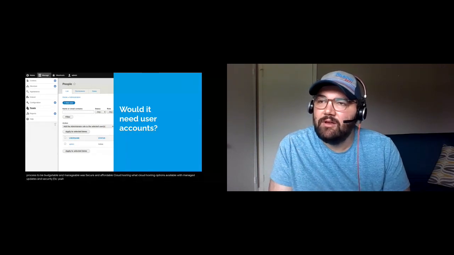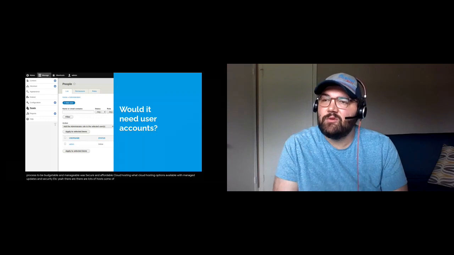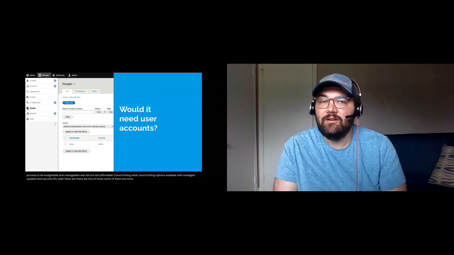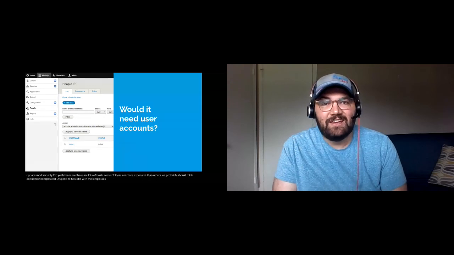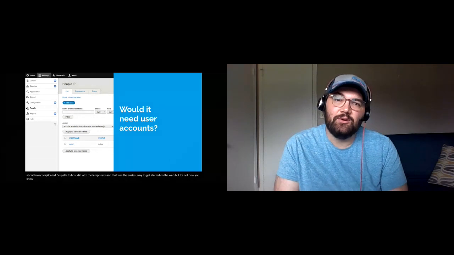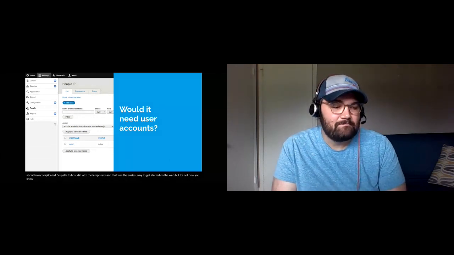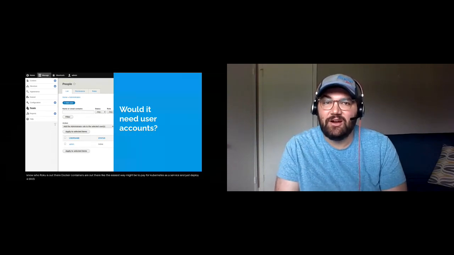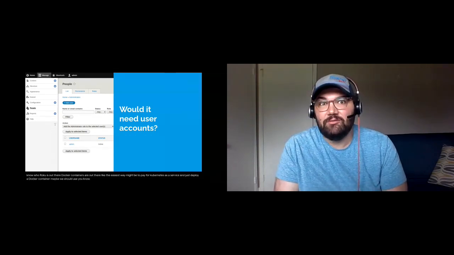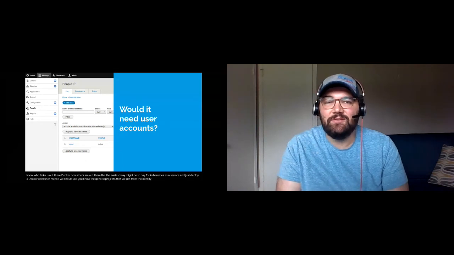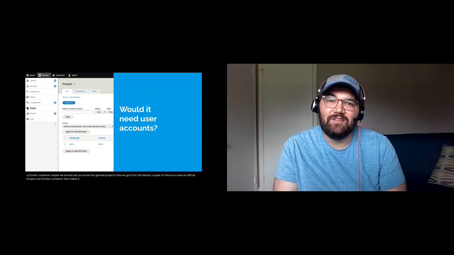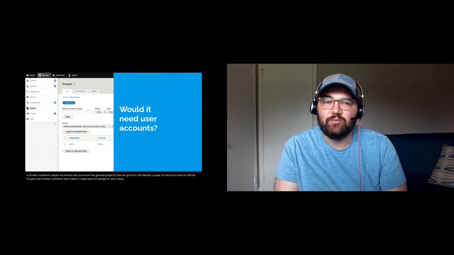Yeah, there are lots of hosts. Some of them are more expensive than others. We probably should think about how complicated Drupal is to host. We started with the LAMP stack, and that was the easiest way to get started on the web, but it's not now. Heroku is out there. Docker containers are out there. The easiest way might be to pay for Kubernetes as a service and just deploy a Docker container. Maybe we should use the general projects that we got from the decoupled menus to have an official Drupal core Docker container that makes it really easy for people to start using Drupal to build stuff on the web.